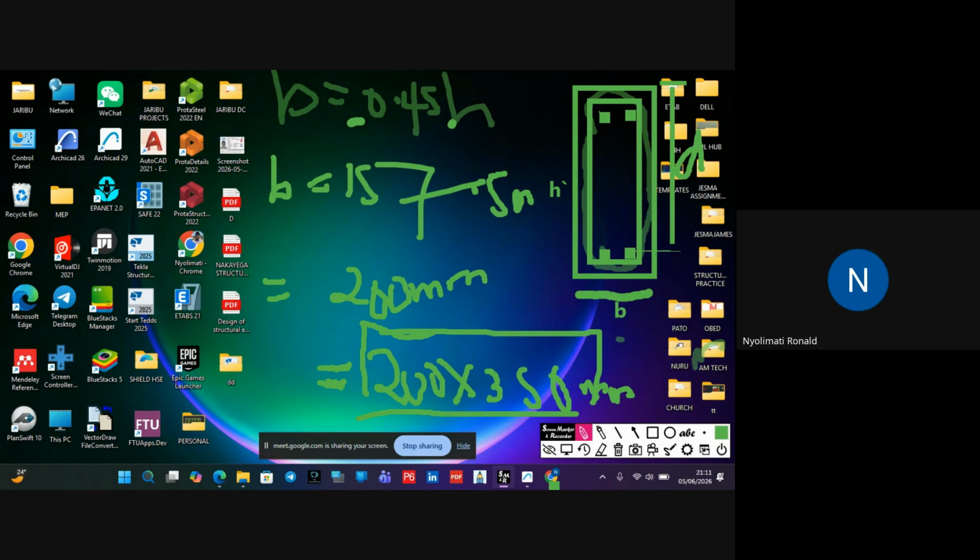Now for column, let's handle it later. We are going to do it for 10 minutes only, then we are going to model. I mean, we are going to calculate for loadings, how to load a structure. Okay?